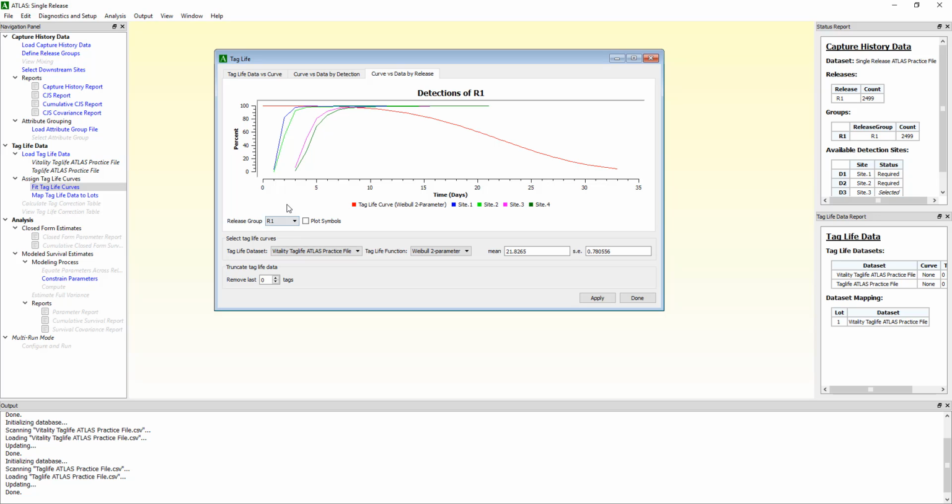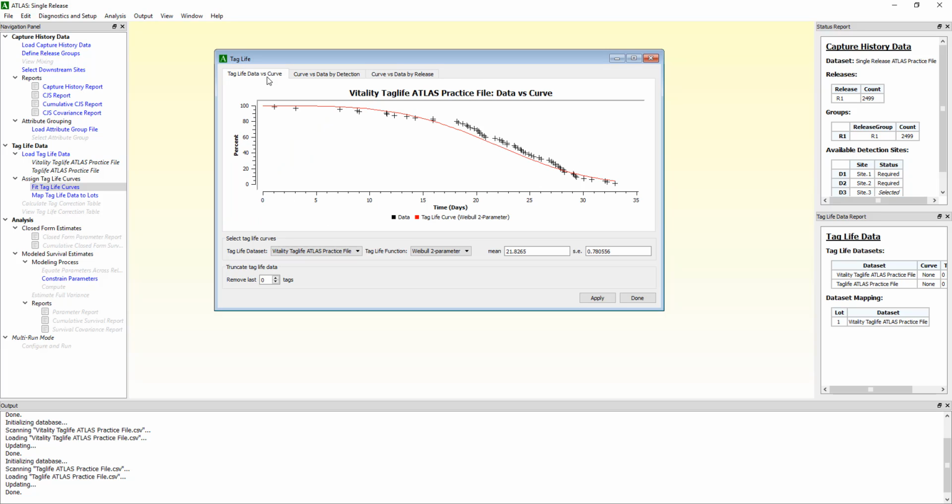Again, if a selected release arrives too far down the tag life curve, the user may need to consider either not using the release or not using the particular site, along with all sites further downstream. In a well-designed study, the tag detections will occur very early with respect to the tag life curve, on the area of the curve with the high probability of still working, rather than toward the tail of the curve.